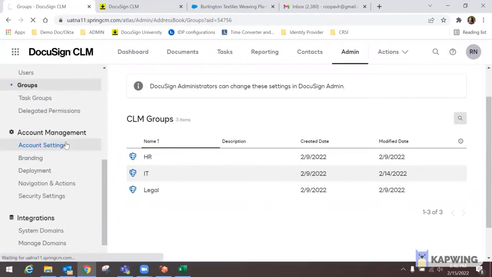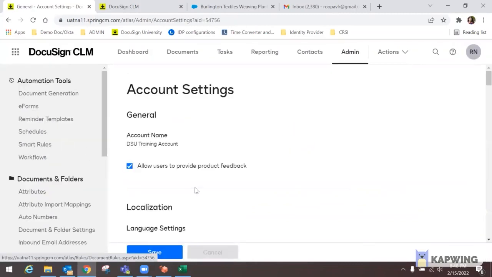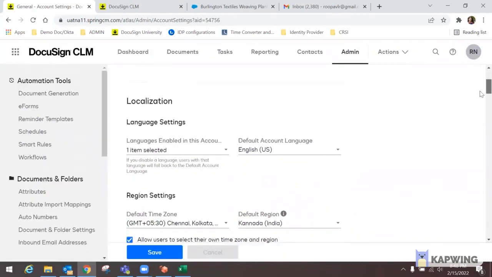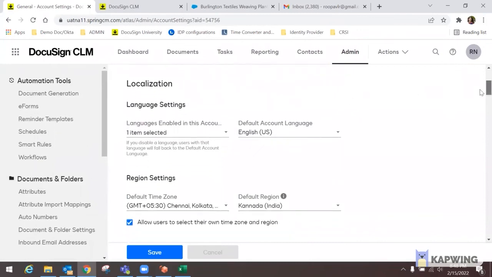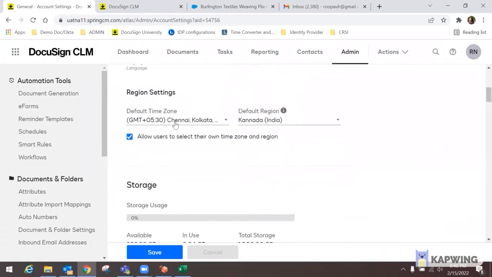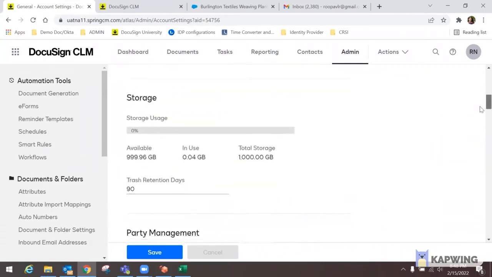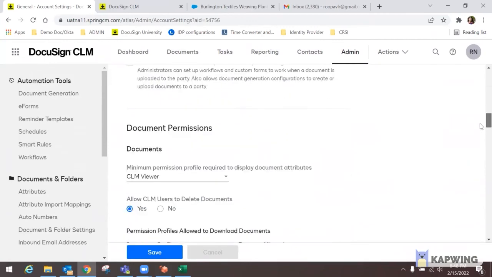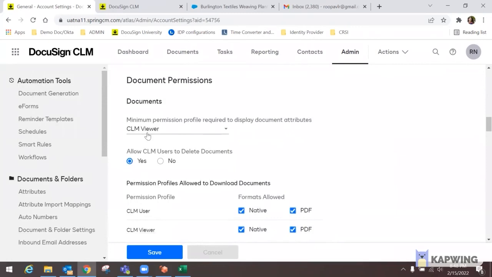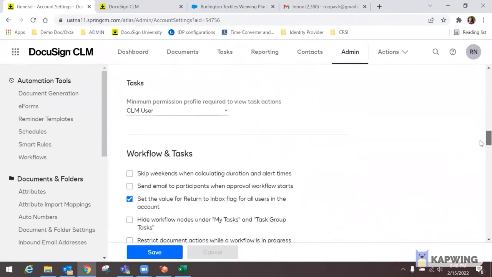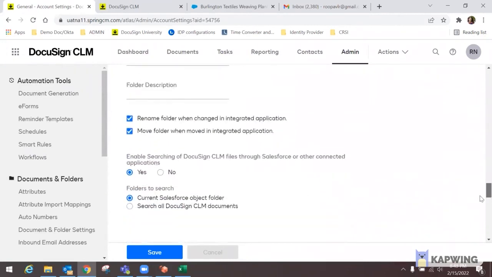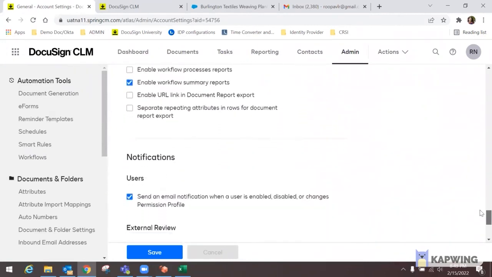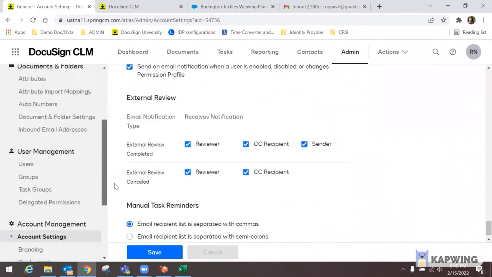And then we have account settings, which gives us information on how you can change the language that you want to set as default. It has regional settings, which has the language and the time zone. And you have some more details related to your account, the kind of document permission profile you want to give for the account users, and all related information with account settings can be viewed and changed from here. Okay, so that's about accounts.